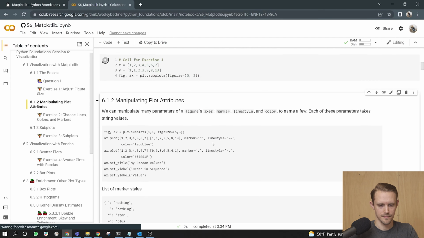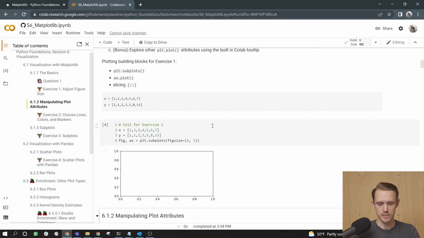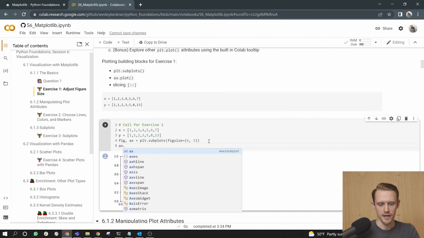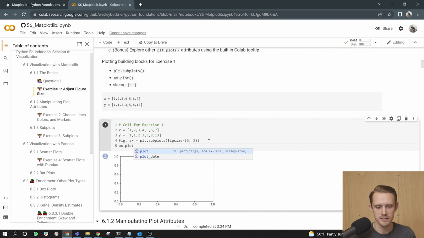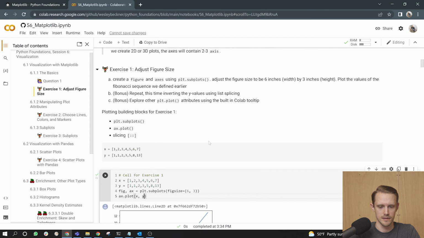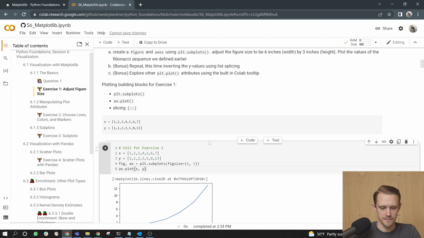Cool. And what else did we want to do? We wanted to plot the values of the Fibonacci sequence. So I'm going to grab my ax object now. And with the ax object, I'm going to call the method plot. Remember that ax has all of the methods and attributes that are typically stored under pyplot. Methods like plot. All right, and I just feed it X and Y. Amazing sauce.